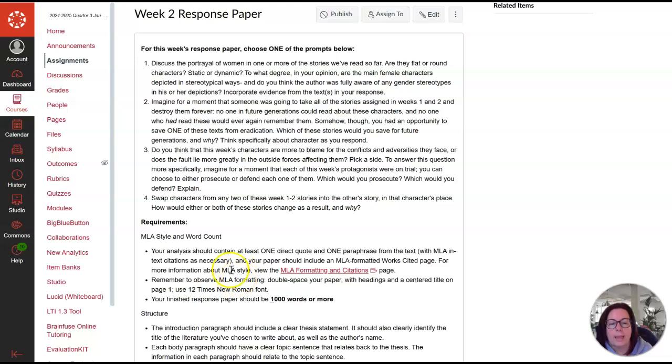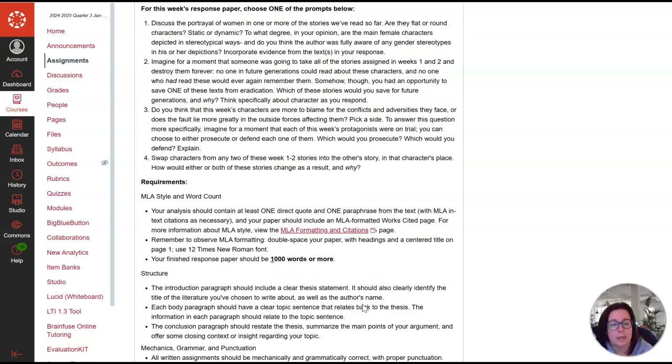The formatting, how your paper is going to look, follows MLA formatting, including double spacing. You need to have a heading with all the correct information, a title, page numbering, and a common font. So it's going to be about 1,000 words, which is about 2 to 3 pages, to kind of give you an idea.